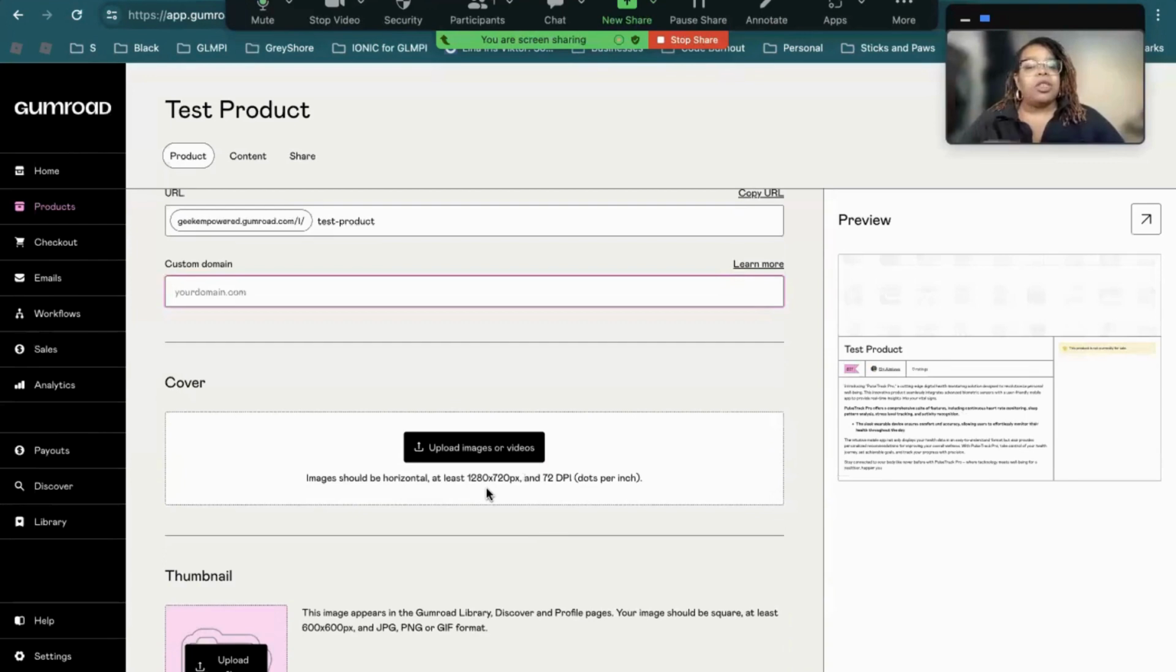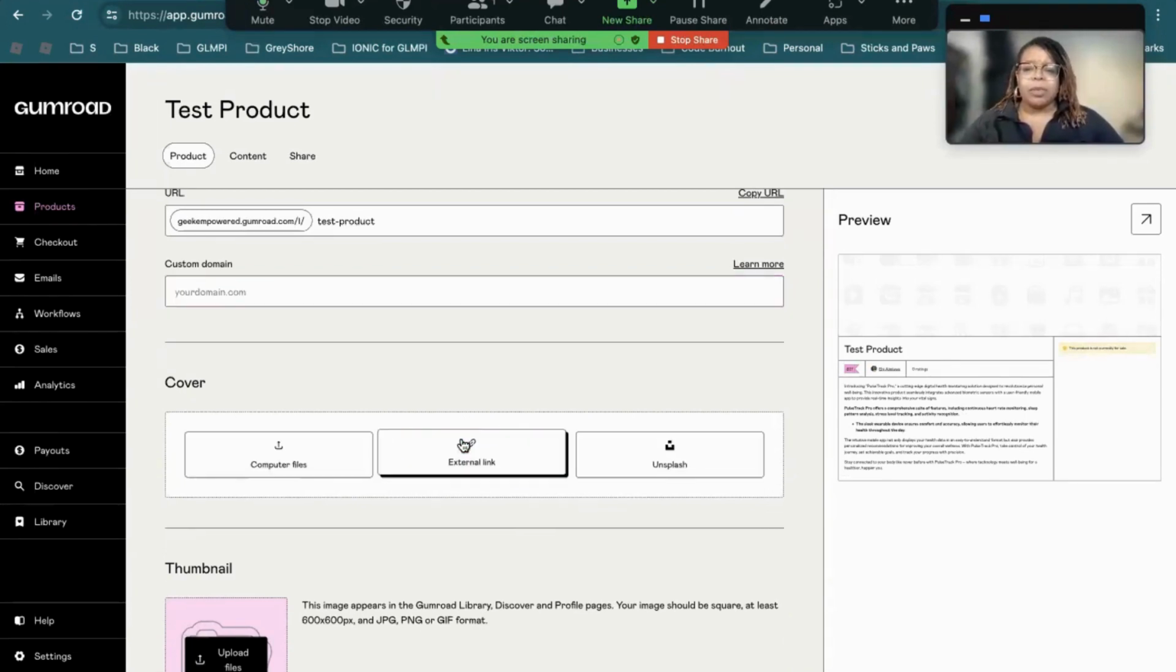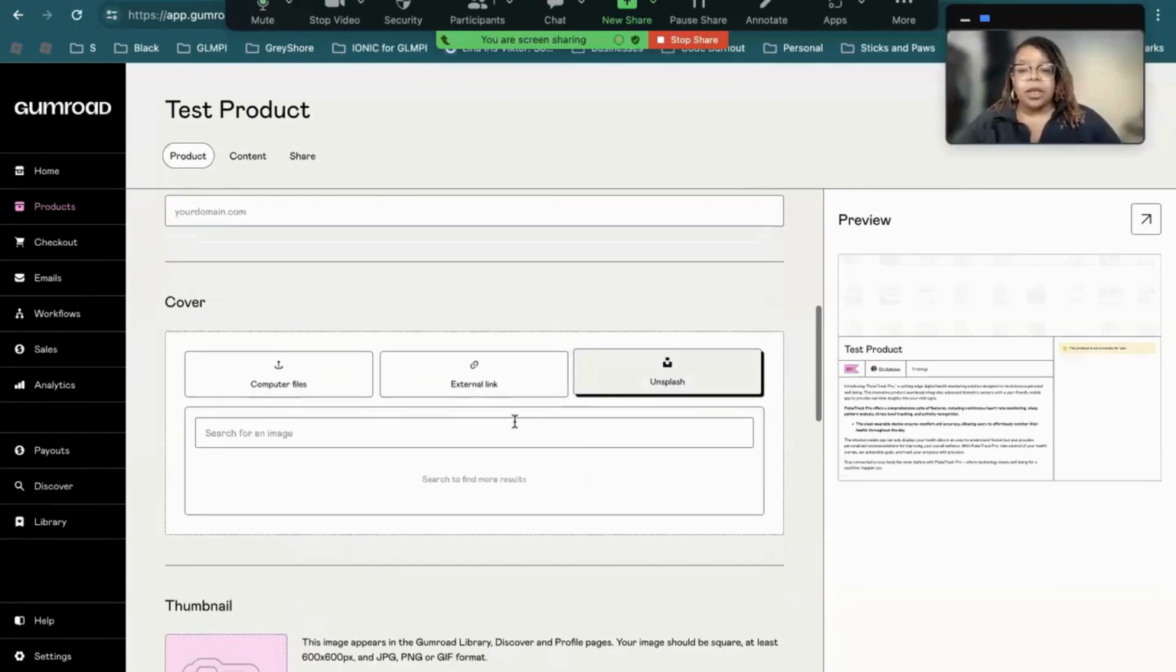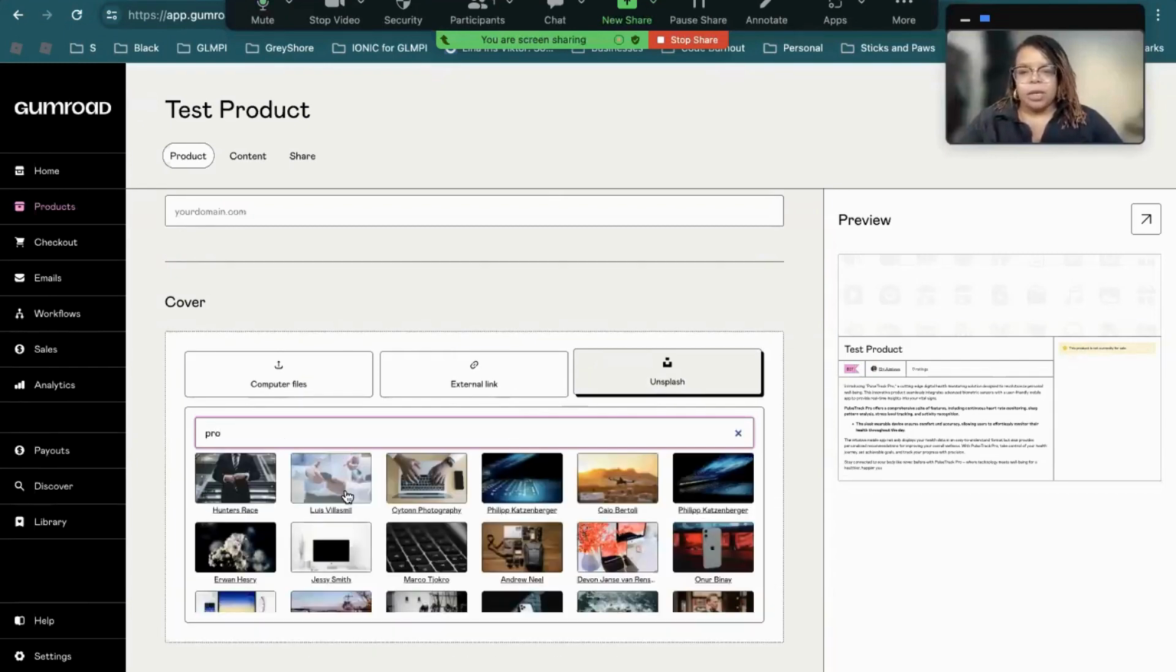And then you can add your images and your videos, so that way it can look really nice when people see it. So for now, I'm going to use Unsplash, and we're going to put in Pro and see what pops up.